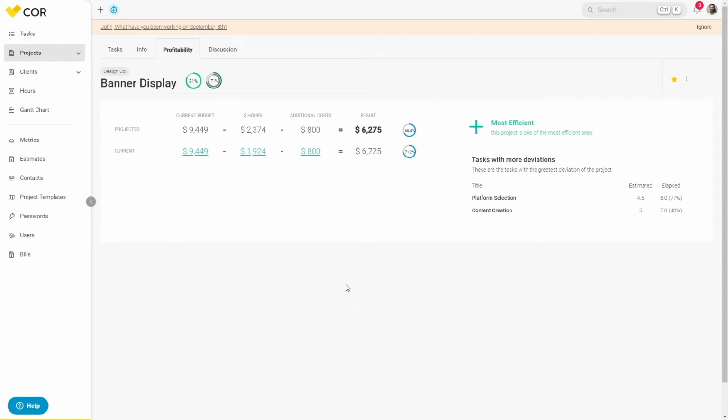As a project profitability tool, COR provides real-time information about profitability at a company, client, and project level. In this video, we're focusing on project profitability. This information is extremely useful for understanding our overall project budget, the hourly cost and additional costs associated with the project.